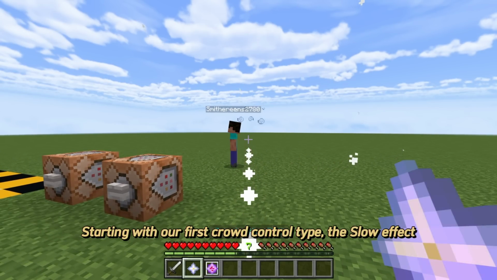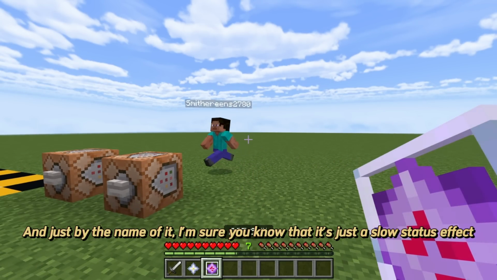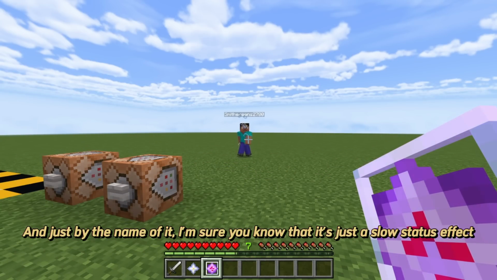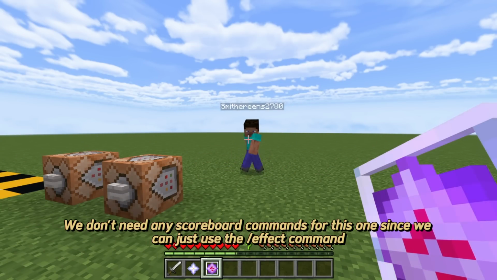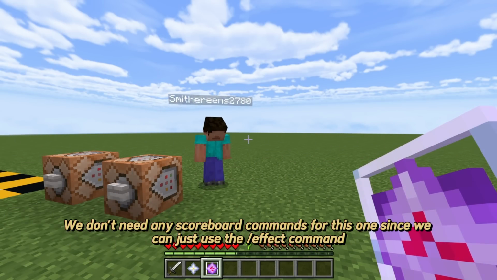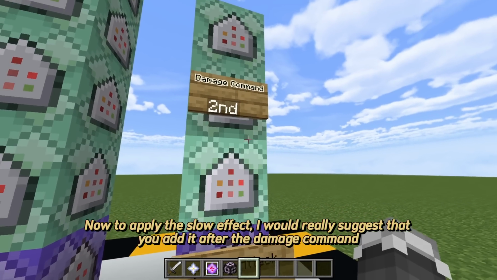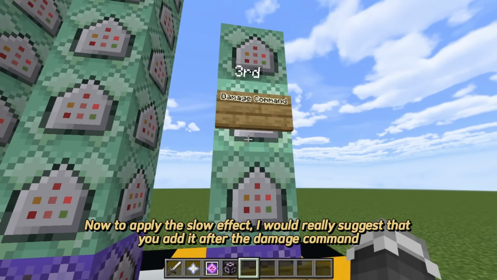Starting with our first crowd control type, the slow effect. Just by the name of it, I'm sure you know that it's just a slow status effect. We don't need any scoreboard commands for this one since we can just use the effect command. Now to apply the slow effect, I would really suggest that you add it after the damage command.